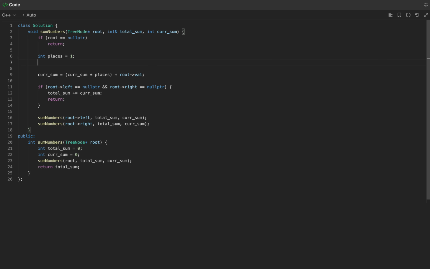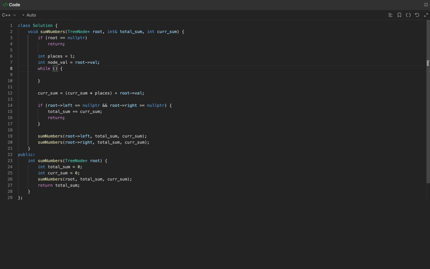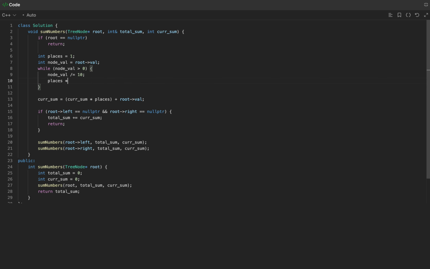Next, we're going to keep dividing the current node's value by 10 until it reaches 0. Let's make a quick copy of the current node's value. We don't want to mutate it. And then enter that while loop, where as long as the node value is higher than 0, we'll do two things. We'll divide it by 10. And if we did so successfully, we'll multiply places also by 10.